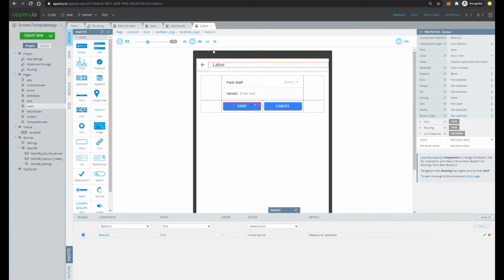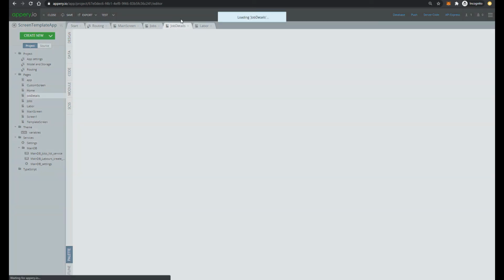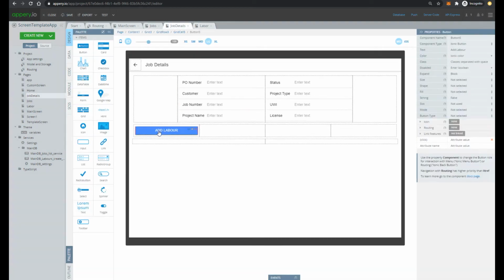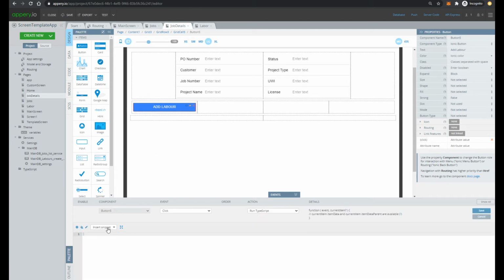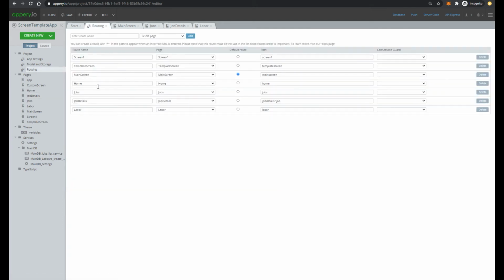And last, let's add navigation from the job details screen to the labor screen. So let's select the add labor button and specify the action on click event, run TypeScript, then add the snippet navigator page, change the route name to labor, then we have to pass the job ID as a parameter, so let's do it. As you see here, we created an object and then converted this object into a string and passed it as a parameter. Let's save and update the routing of the labor screen to be able to accept the labor parameter.